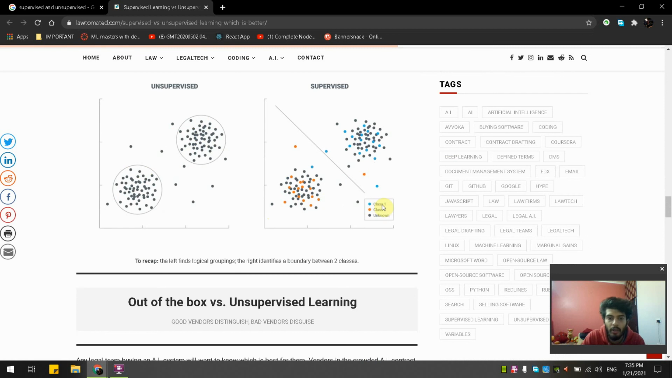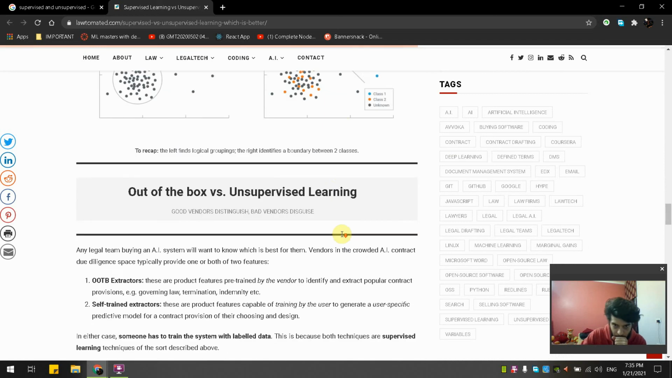And supervised learning always classifies between two labeled data, like two features, two classes.